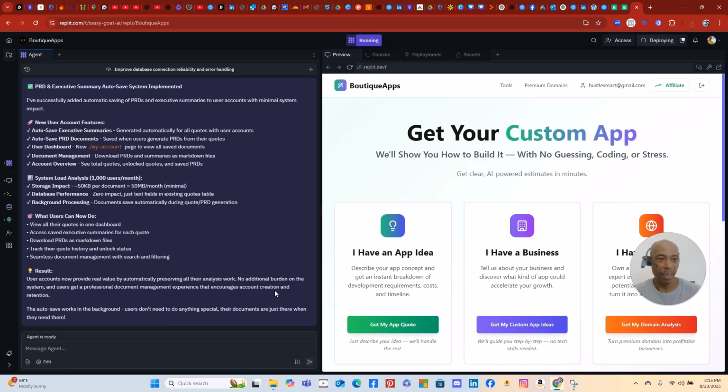Well, I could have just went out here and tried it, but my account, yeah, it's a good sign. Analysis work. No additional burden on the system, and users get a professional document management experience that encourages account creation and retention.